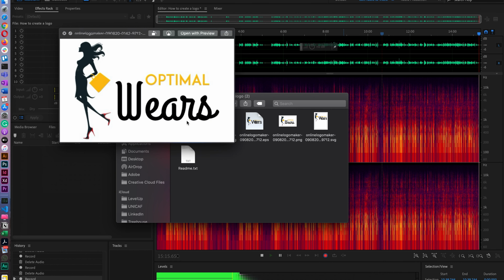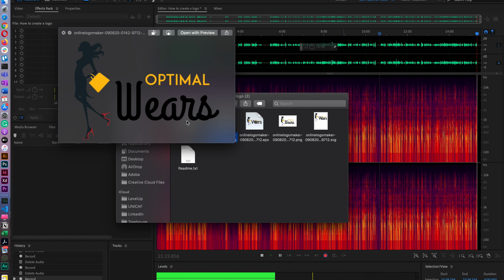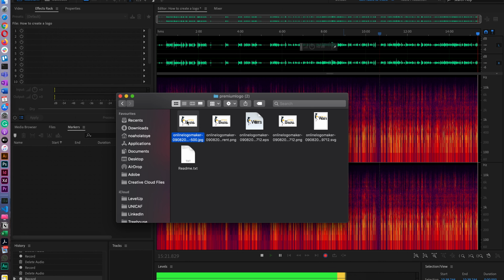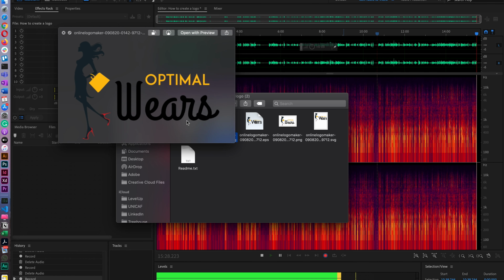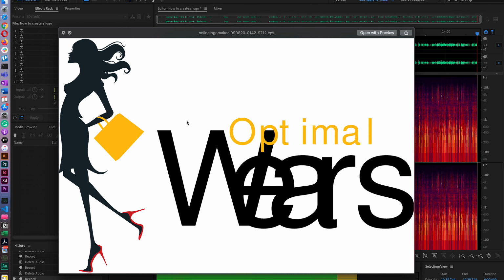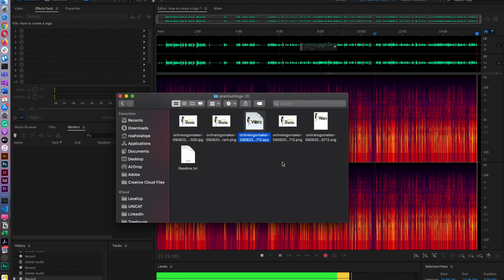And here we have our logo. Now you have different variations. You have PNG, you have JPEG which can be used with a white background, and PNG without background. Then you have the other graphic formats, and that should be all.